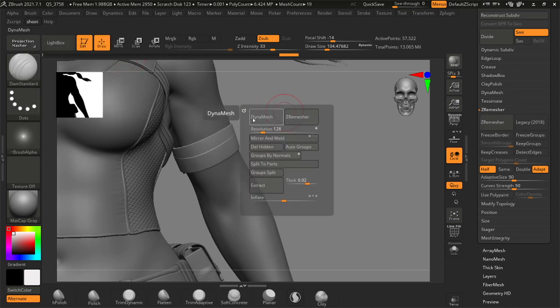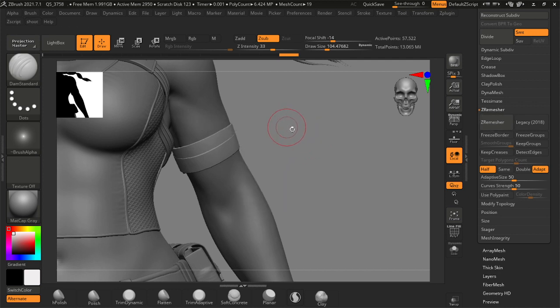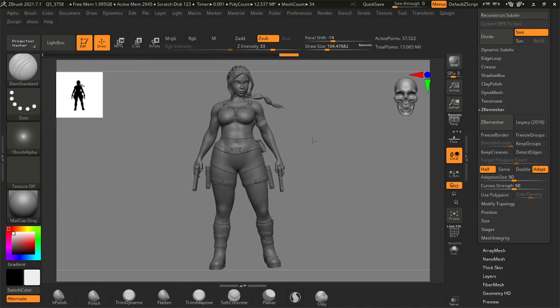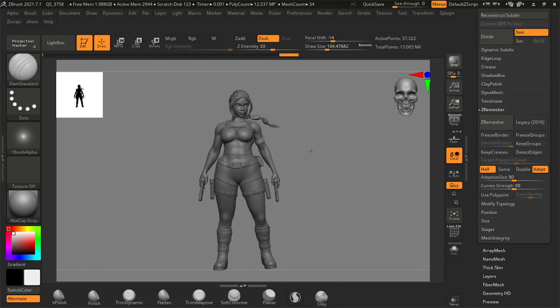So like this, my shoot has these options like dynamesh, z-remesh, resolution, mirror and weld, delete hidden, auto groups, group by normals, split to parts, group split, extract, and these are the settings along with that. So again, if you press 5, it will go. Okay, so I will tell you how you can make your own palette, right?